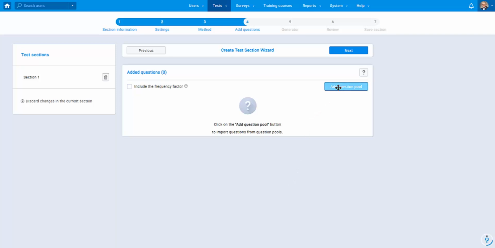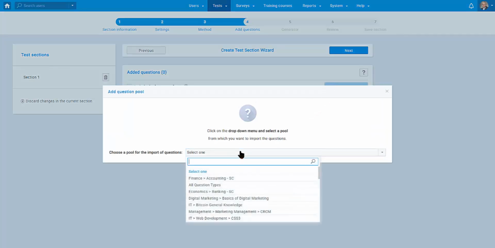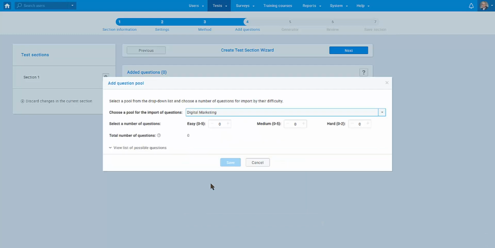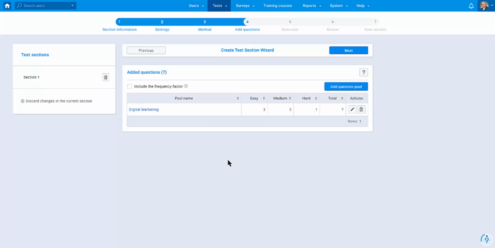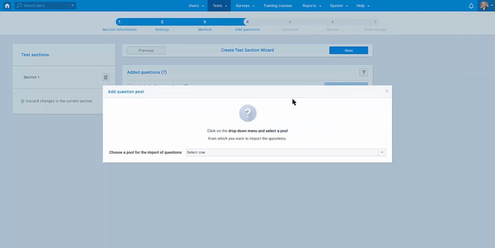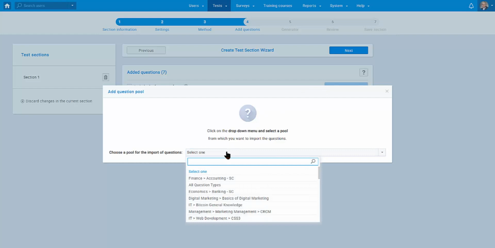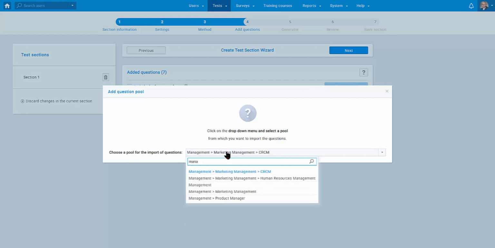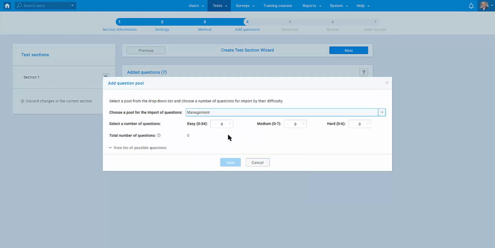So let's add some questions. And as you can see, once we select a question pool, we cannot choose the exact questions. We can only choose how many easy, medium, and hard questions we want from these specific question pools. We added one, let's add another one. You can add as many questions as you want.